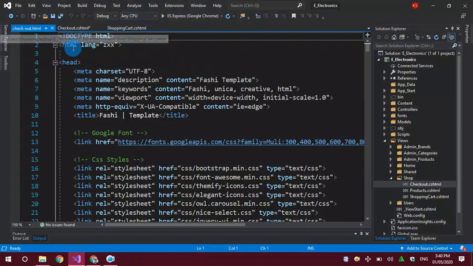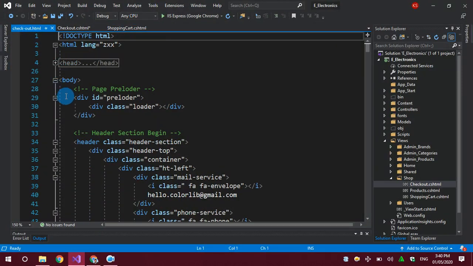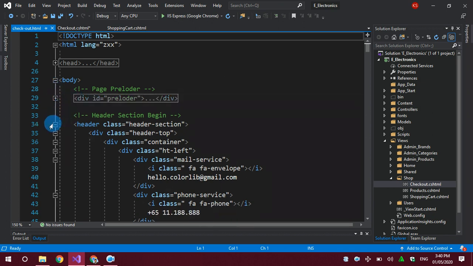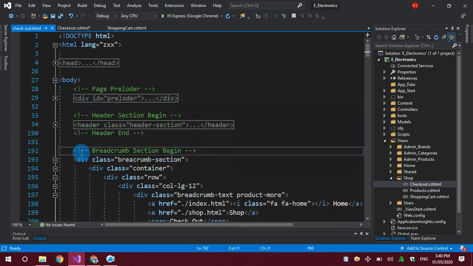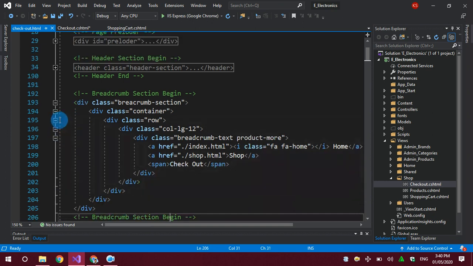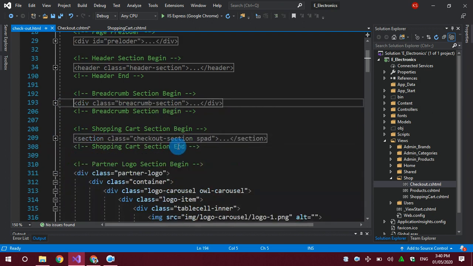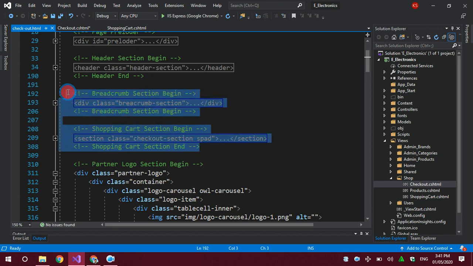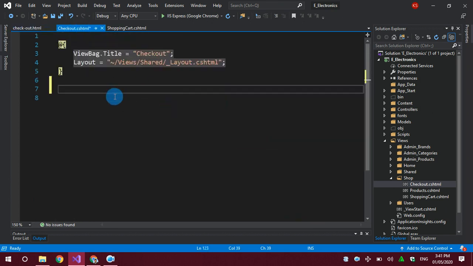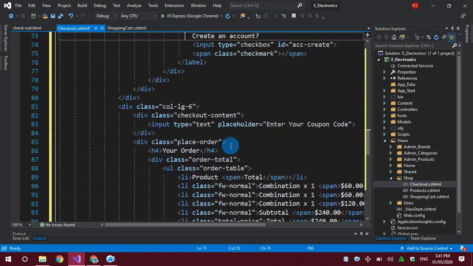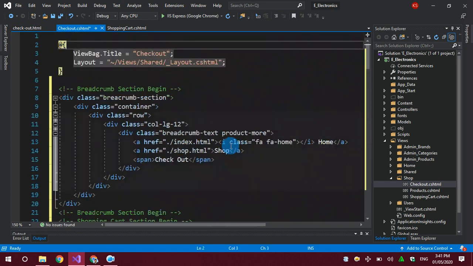Okay, we don't need any information about the head, we don't need the preloader, we don't need the header section, we need the breadcrumb. This is an efficient way to use the breadcrumb. Okay, we need this section, the shopping cart section. We don't need the partner logo. We have already copied all that information in our layout page. We need just these two sections. I have copied them by using Ctrl C and pasted them here. Okay, here is all the information which we need.